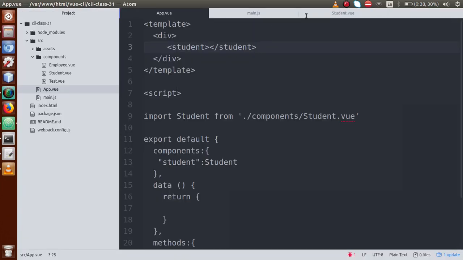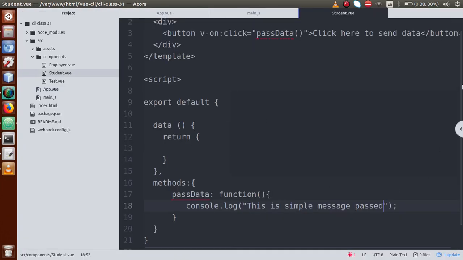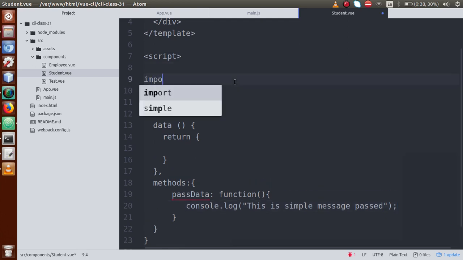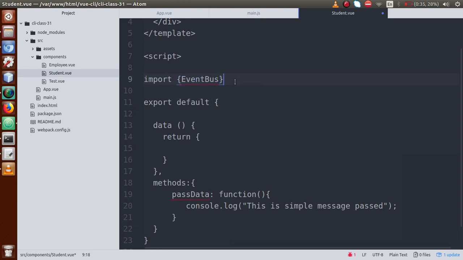Now next we have to set this message inside our event bus. We are going to set a message on our event bus, and with the help of that event bus we will receive that message inside our employee.vue and test.vue. Okay, so how can we set data? First we have to import the event bus. So let's say import event bus from one directory back.